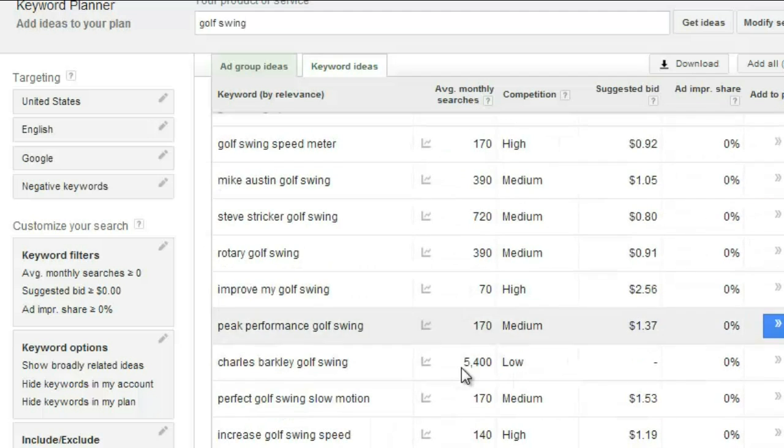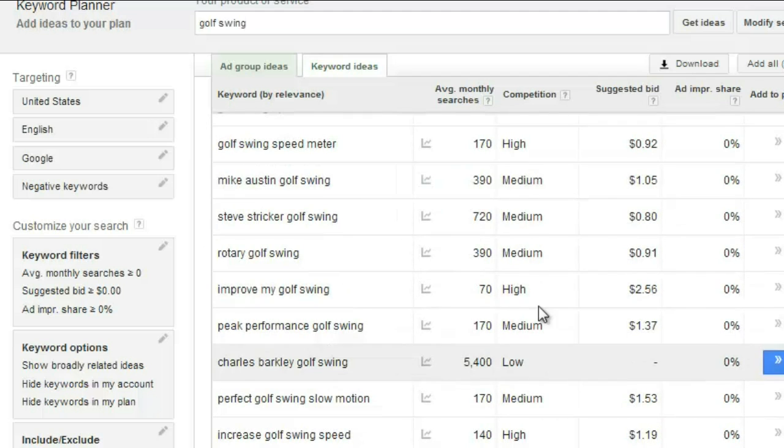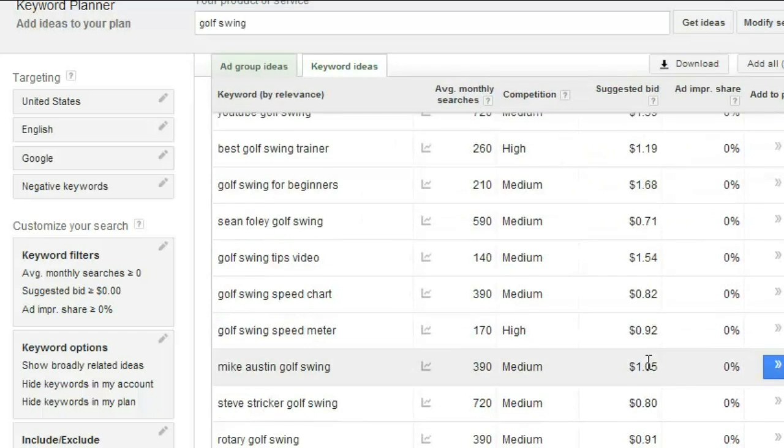They'll give you the average searches. They'll give you the competition. Now this is advertising competition, not necessarily SEO competition. You also see the suggested bid over here. So in most cases, a lot of advertising on AdWords has gotten relatively expensive. So most keywords will have a pretty good cost per click.